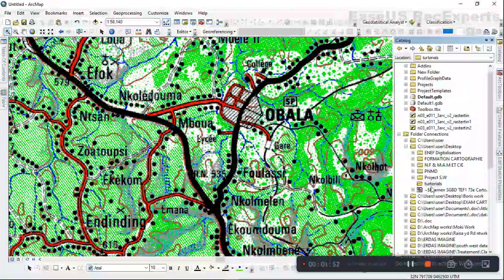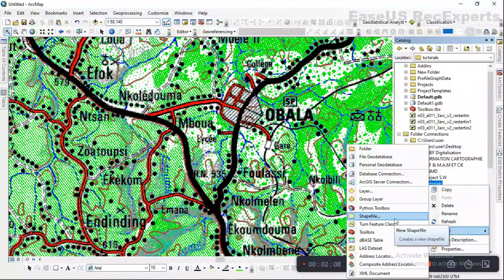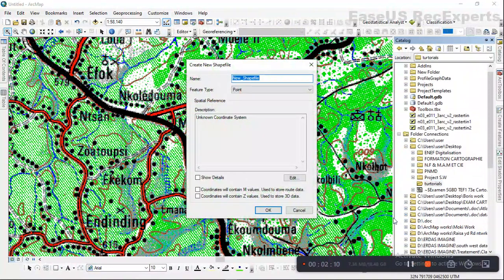To create a new vector layer or a new shapefile layer, the first thing you need to do is create a folder, and in the folder you right click. For mine, I've created a folder named tutorials. You right click, you go to New, and from New, you see Shapefile. When you go to Shapefile, you see New Shapefile, Points. From this New Shapefile, you can change the name to the name of the shapefile you want.